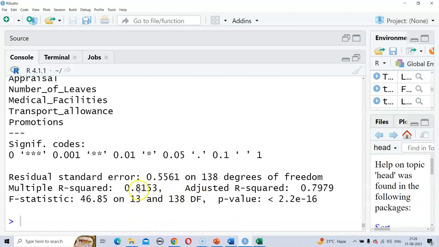Now the most important measure which we will use for our interpretation: here we can see the multiple R square value and adjusted R square value. As I already explained to you, adjusted R square value is always less than multiple R square value, because adjusted R square value only considers the significant independent variables that are creating impact on the model. So that is 79.79%, and 81.53% is the multiple R square value. So here you can see your total explained variation is 81.53%. That is, 81.53% of our dependent variable can be explained, and when that is adjusted to the degrees of freedom, 79.79% of the dependent variable is explained.